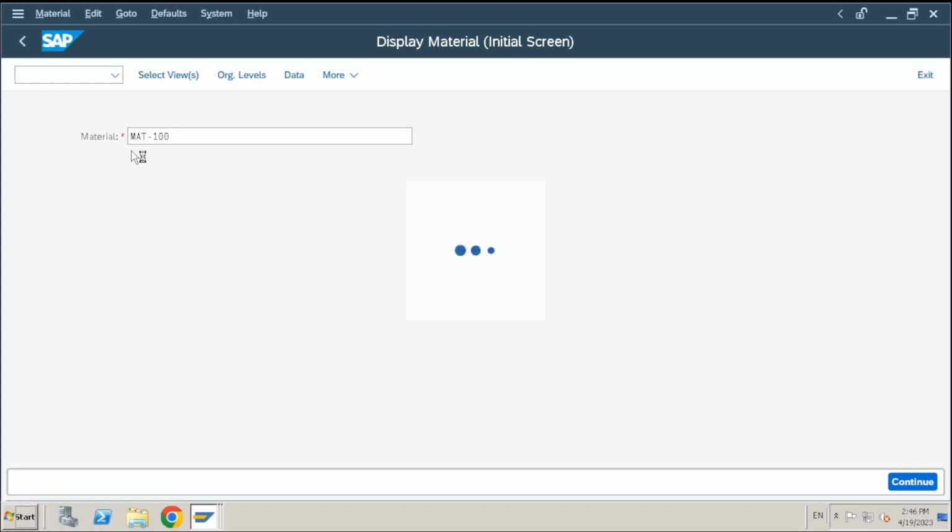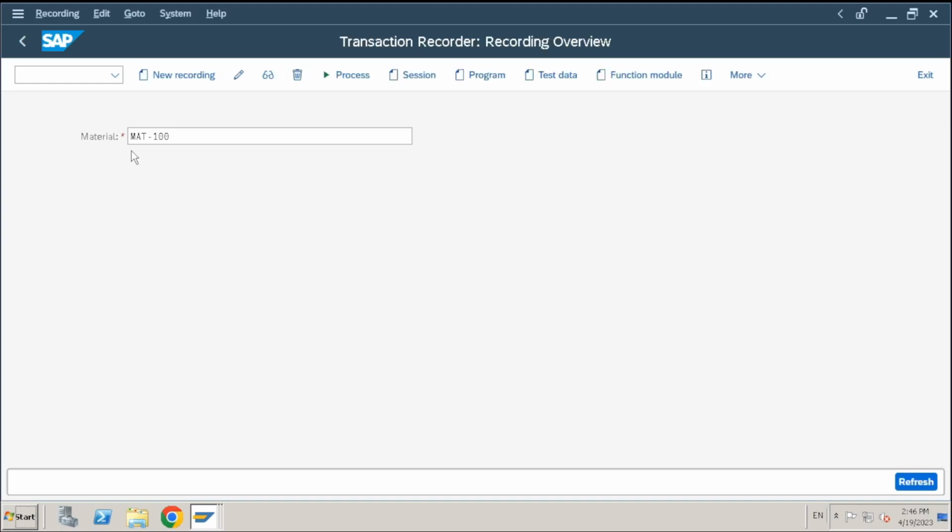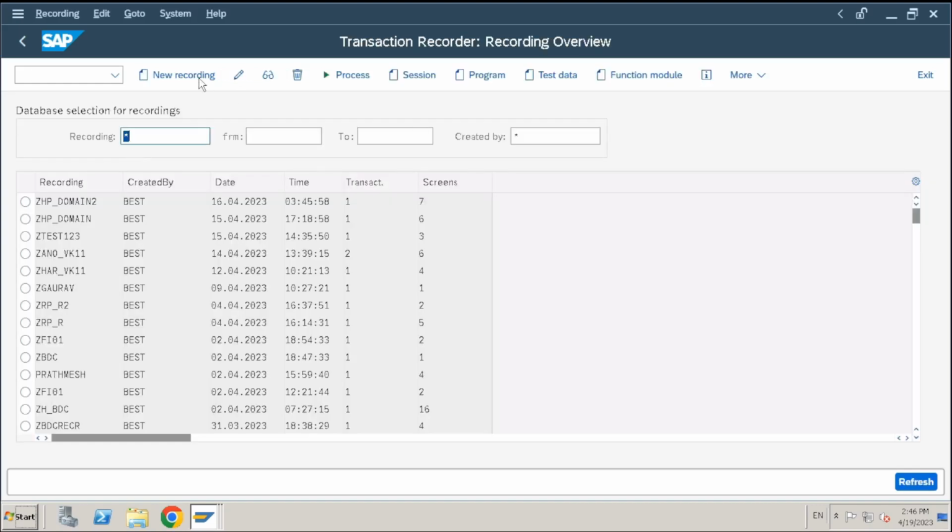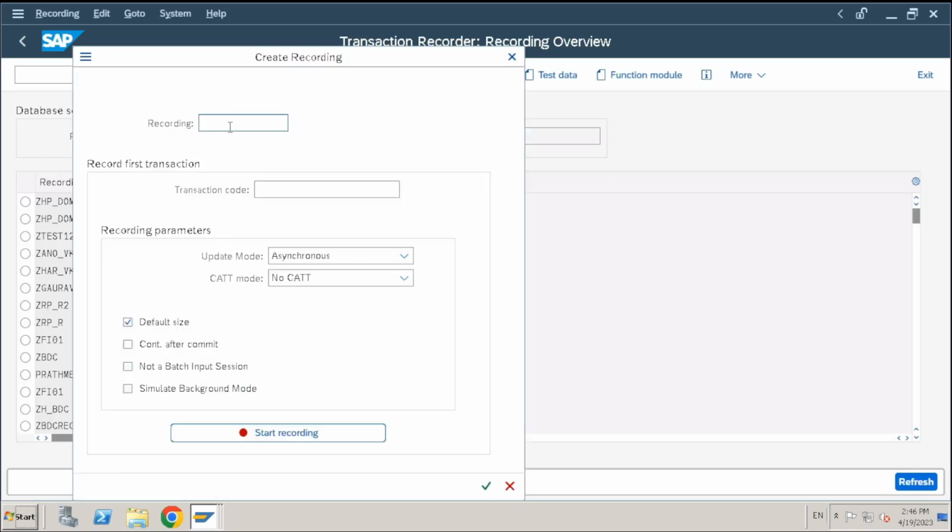It is very easy if you understand what we are doing here. We just need to copy and paste most of the details. Create a new recording. What is the transaction code? MM0. Start recording.